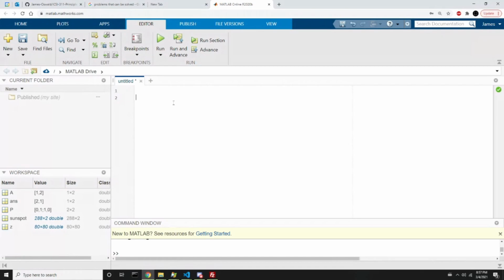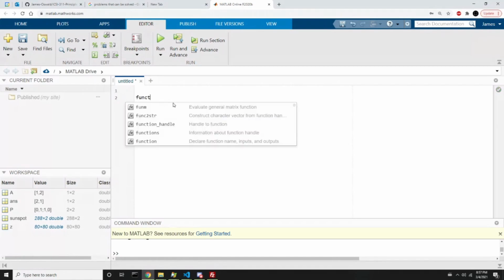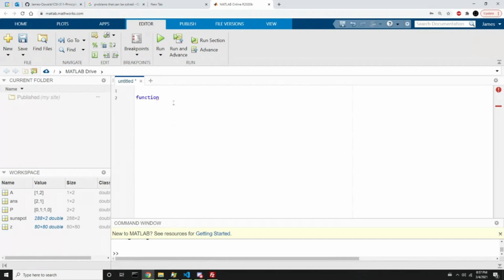So the way you declare a function in MATLAB, you type out function as the keyword. Then you type the variable that's going to be your return variable. I like to call all of my return variables RV, even in normal programming languages. You say equal, and then the name. Okay, so we'll call this swap.